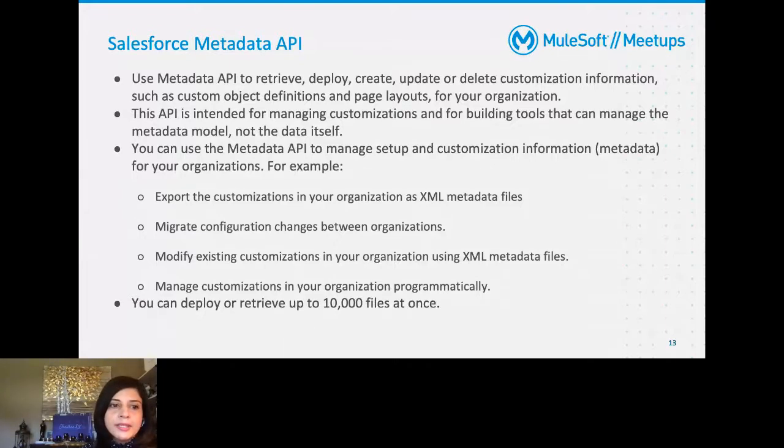So we always interact with the metadata, not the data, in Salesforce for the metadata API. You can use it when you want to retrieve information about, say, what objects you have in your org, or if you have an account object, what the different fields are, because every organization can customize itself and have custom fields. So if you want to retrieve specific information about the customizations in the org, you would use the metadata API.